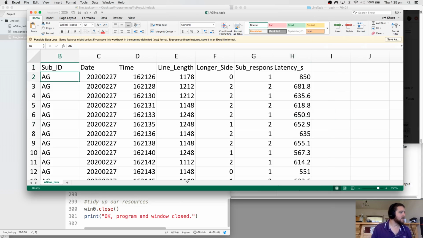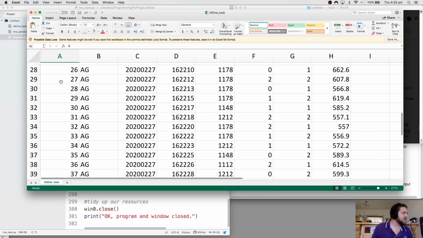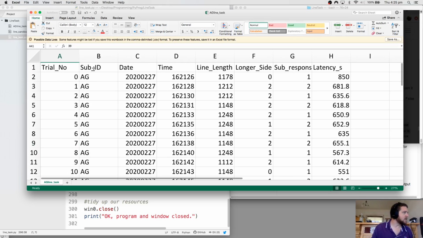Subject ID. Oh, let's go left. Let's go left. Trial number. So hopefully it should go from 0 to 39. Let's have a look here. 0 to 39. Brilliant. We nailed it. Well done. The next column is subject ID. The next is the date. And it should be the date backwards.